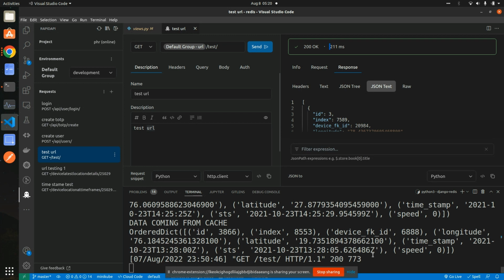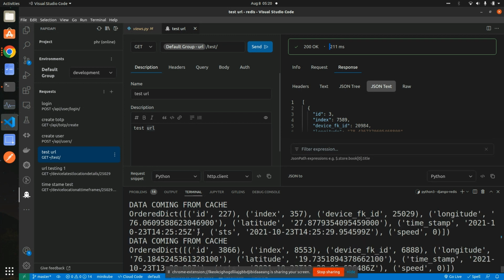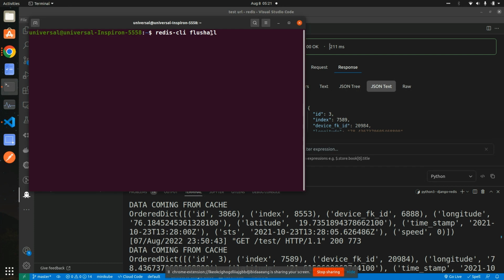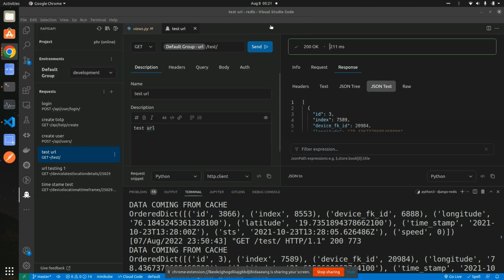So this means the data had been taken from cache only, and this is the data loaded from cache. Let's check whether it is coming from the Redis cache server or some other cache server. This is the command used to flush all the cache databases from Redis. Let's run it. If we run the test again, it will load the data from the database rather than from cache.